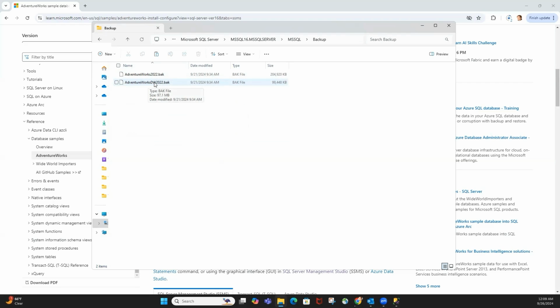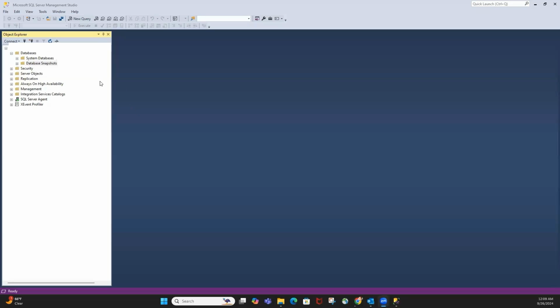Okay, so the next step is we're going to restore these two database files into SQL Server. Let's go ahead and do it. So right here, we have SQL Server Management Studio. And as you can see, there are no databases here, but I am going to restore those two databases that we just downloaded. You just downloaded them. I had them downloaded previously. All right, so to do that, I am going to right click on databases and then say restore database.